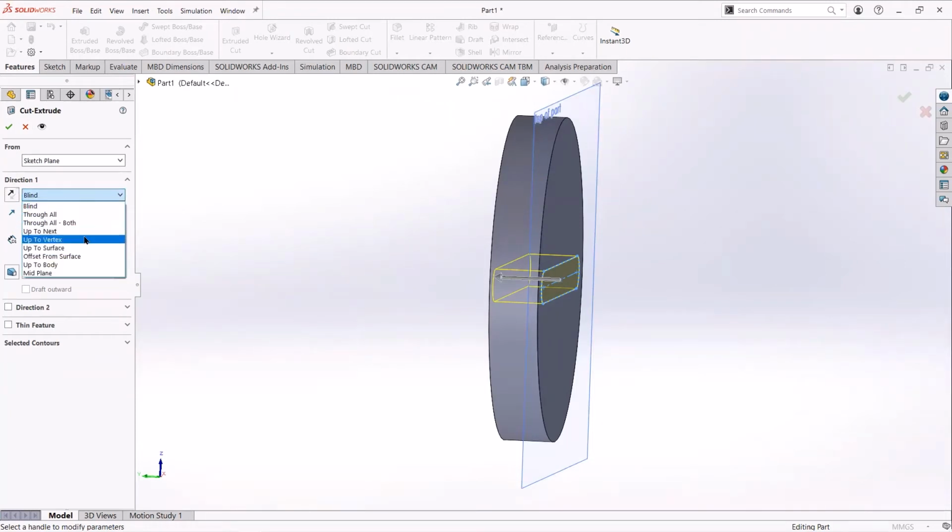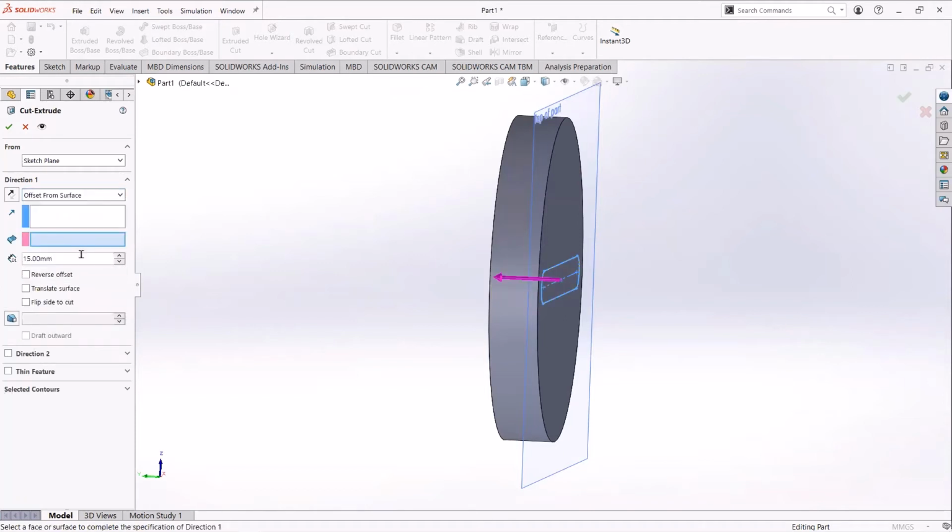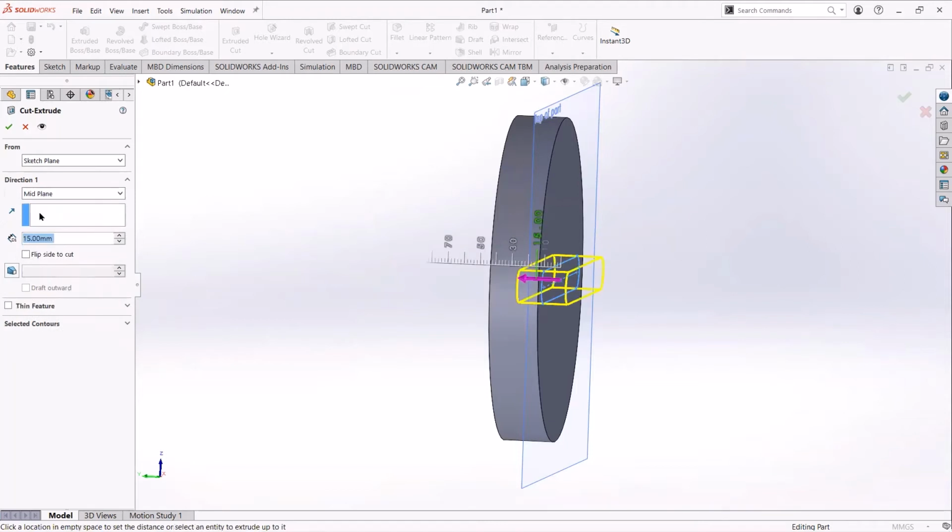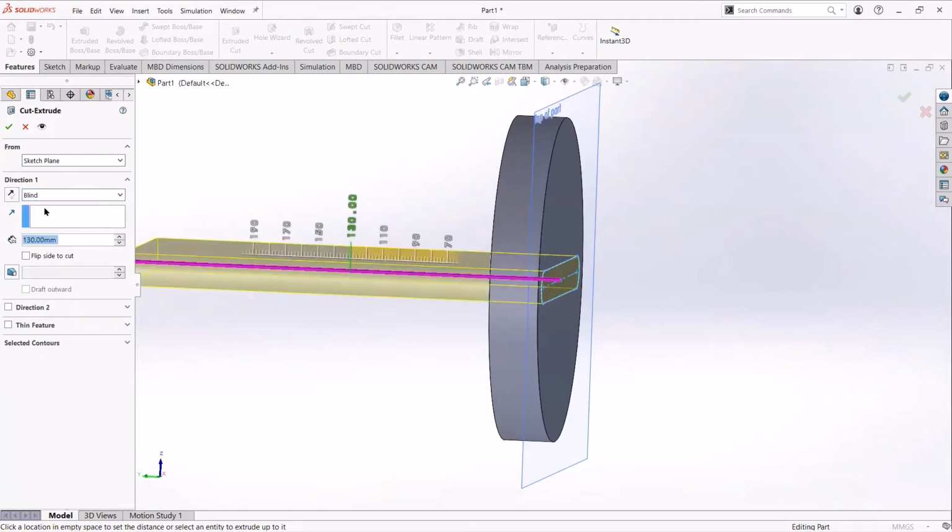We might want to go offset from a certain surface, or we might want to go up to a certain surface, or we could actually also go from a midplane. For now, I'm gonna just mention those, but we will do blind because I want to run into a different problem on purpose, because it'll expose you to more options of what to do.